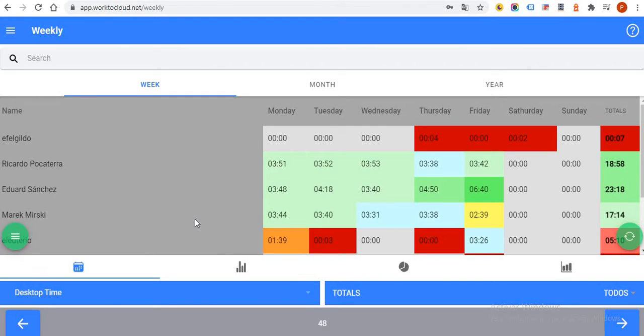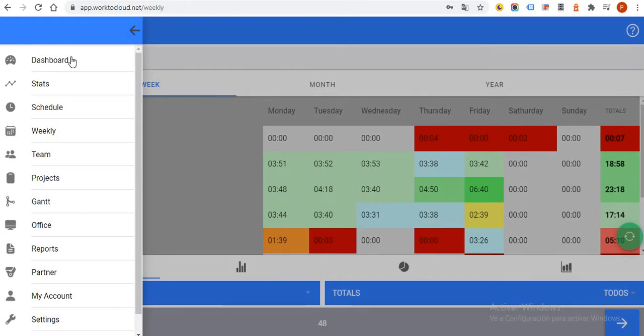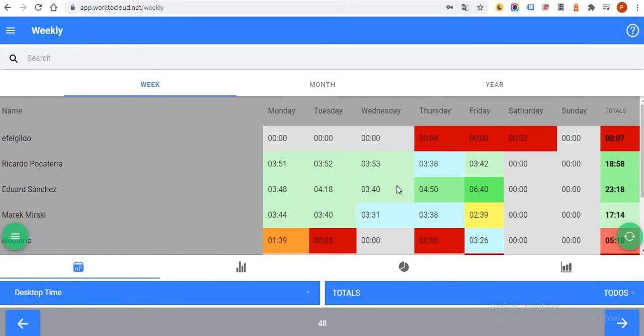Hello there. Now I will present to you the weekly section. We can find that section here on the menu, weekly, okay? We click here, and what we get is a table and several charts of data of our company, that we will see afterwards.